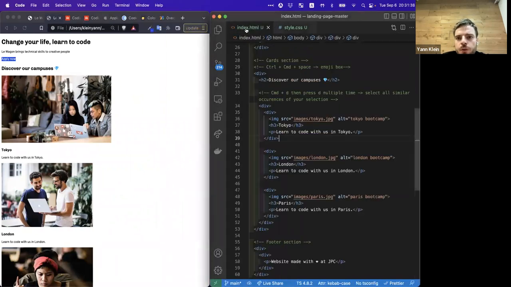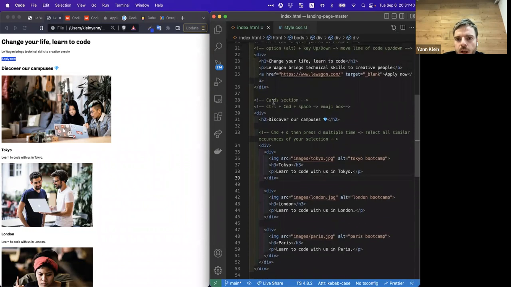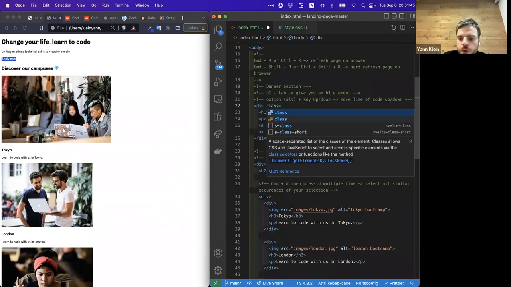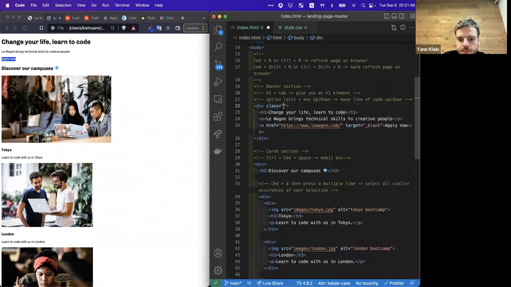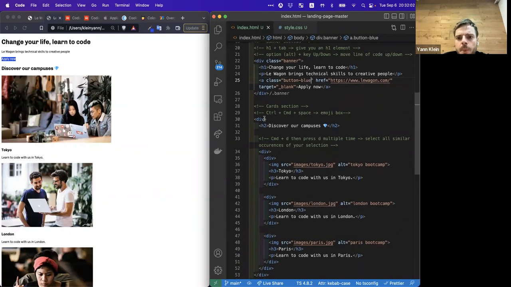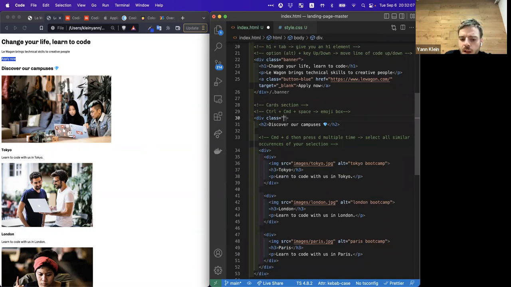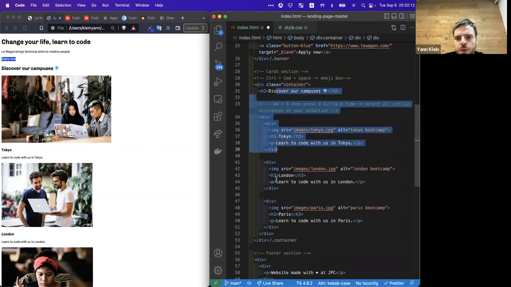So first things first, I put the classes. My first class will be here on the div, class banner. On the A tag here, I'm going to have a class button-red. No, wait, it was button-blue, right? Probably more a blue one. I will have a class container in here around my Discover campus and so on and so forth.